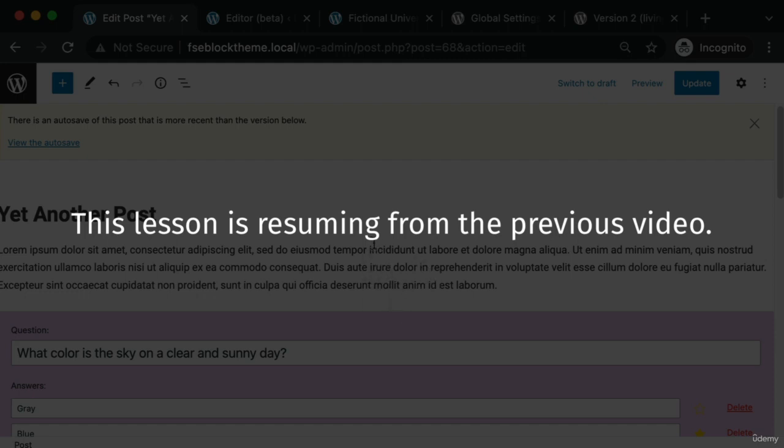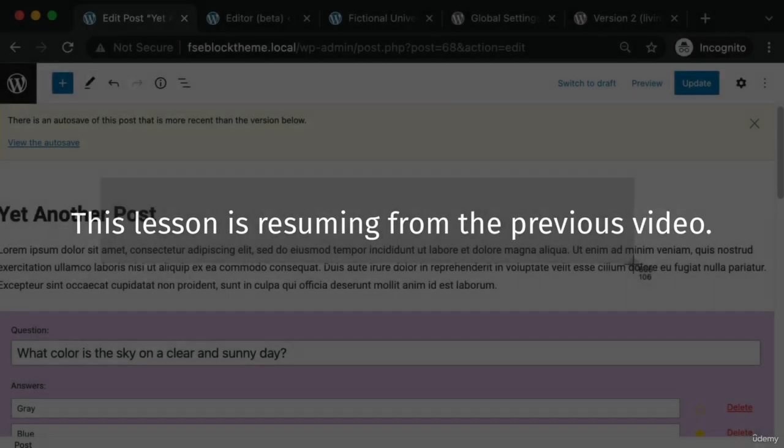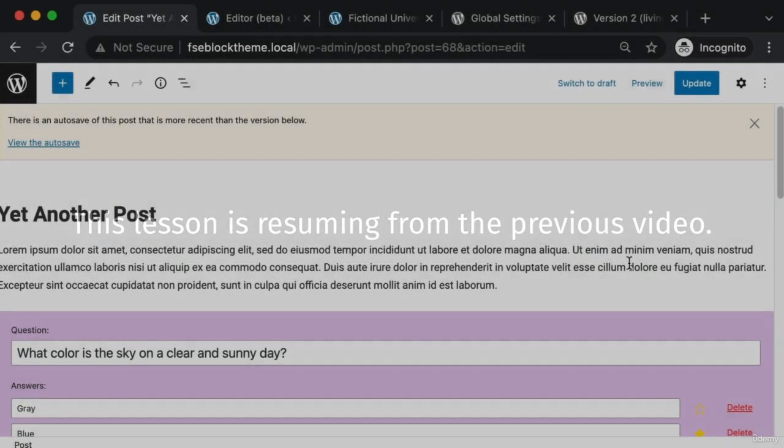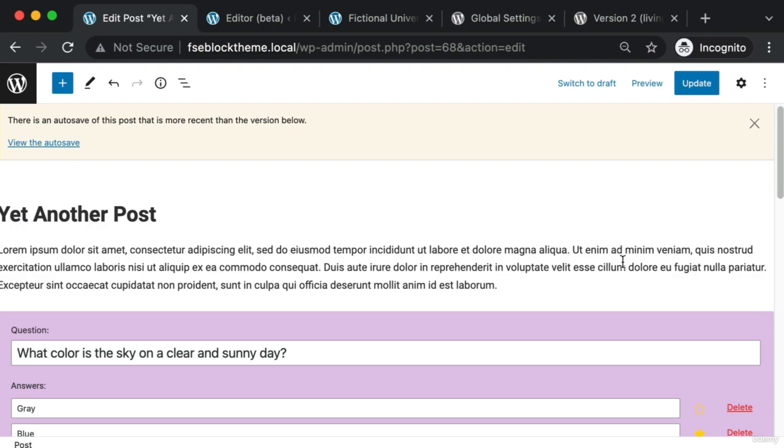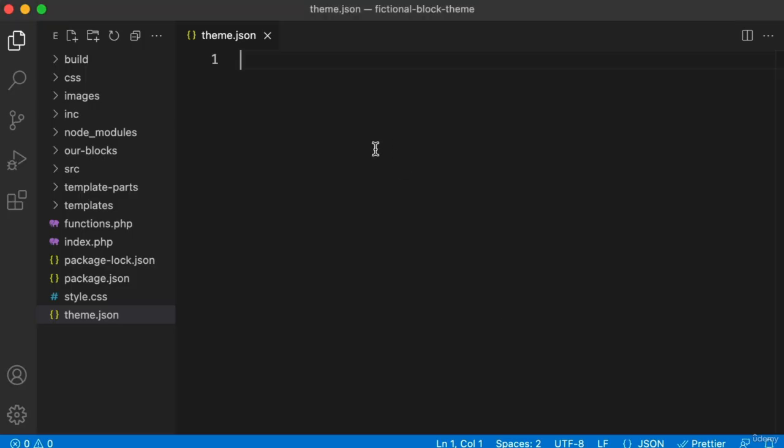When you're working with a blog post or page, I want the content to only take up sort of the middle 800 pixels or so. So how do we customize this? How do we change this? Well, that's where theme.json comes into play.